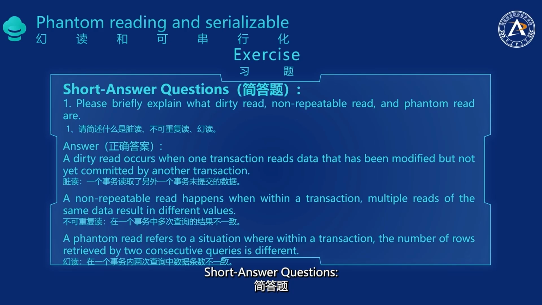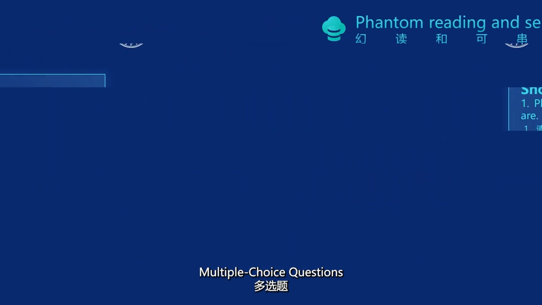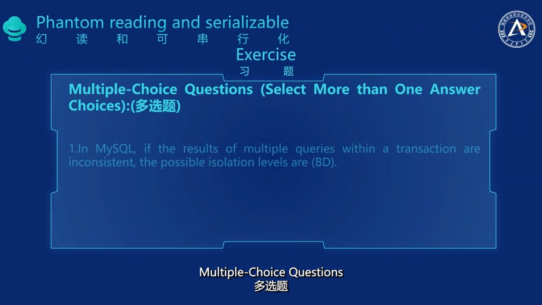Short answer questions. 1. Please briefly explain what dirty read, non-repeatable read, and phantom read are. Answer. A dirty read occurs when one transaction reads data that has been modified but not yet committed by another transaction. A non-repeatable read happens when within a transaction, multiple reads of the same data result in different values. A phantom read refers to a situation where within a transaction, the number of rows retrieved by 2 consecutive queries is different.